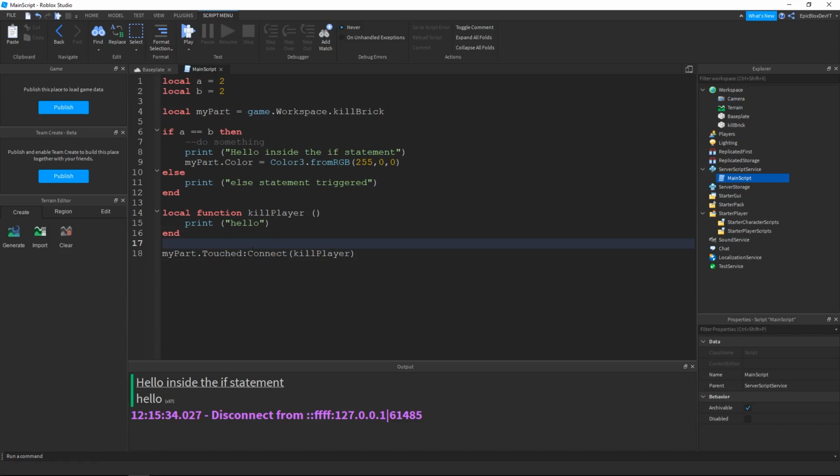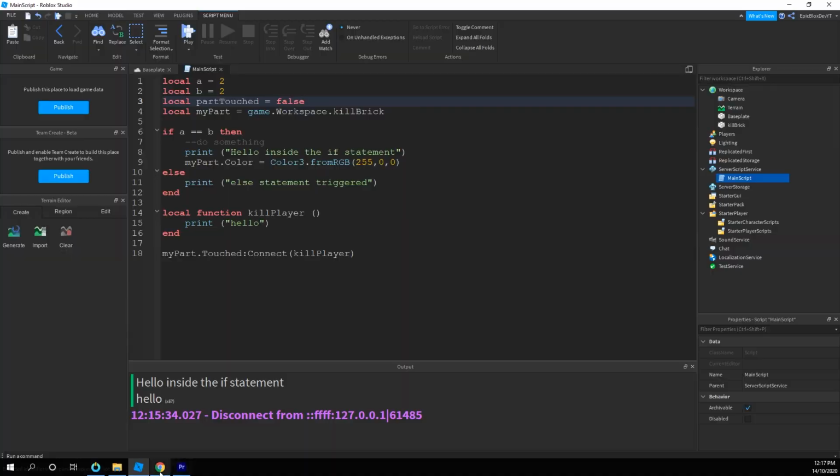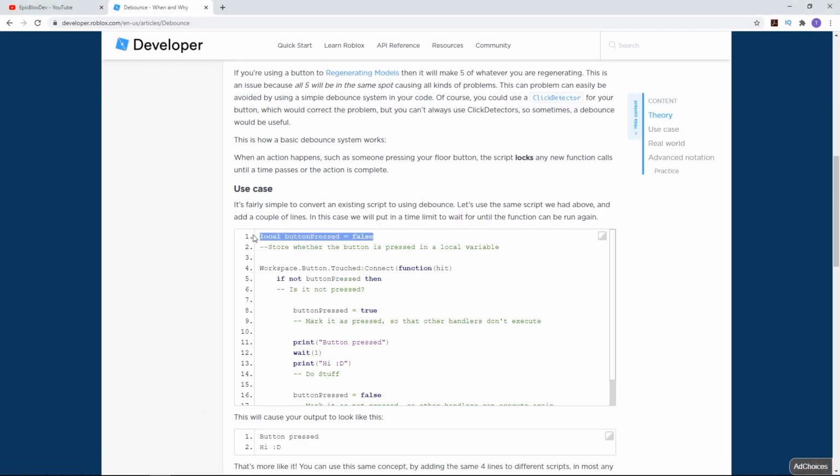So the variable actually needs to be outside this function. So I could put it just here, or I could put it up the top here because I want to keep all my locals sort of at the top so we can see where they are clearly if we need to change them. So part touched equals false. So we set that to false, right? Just like they did here.